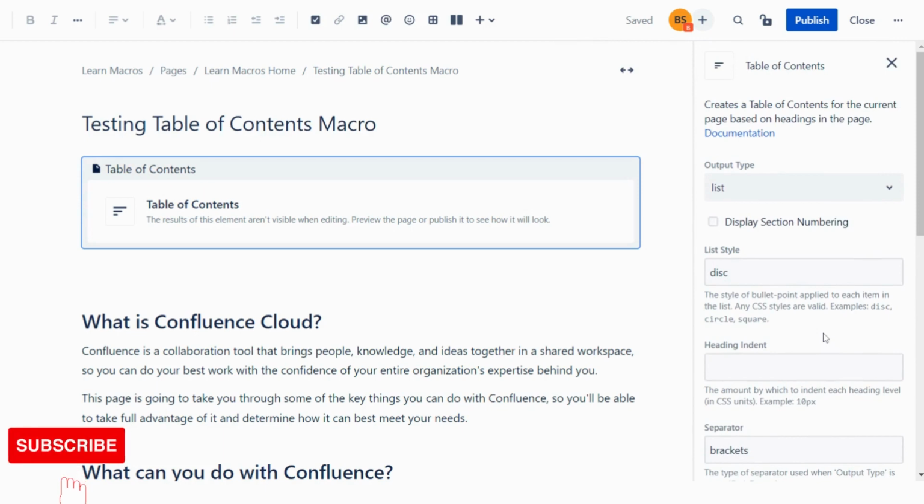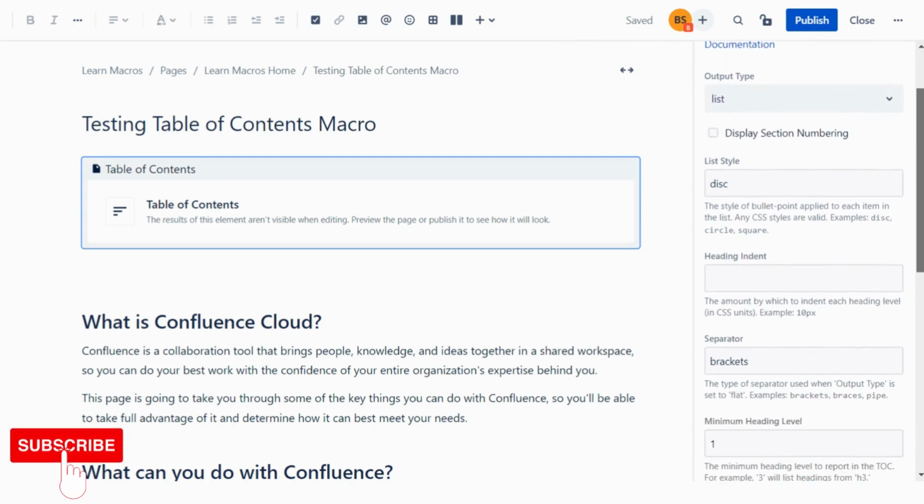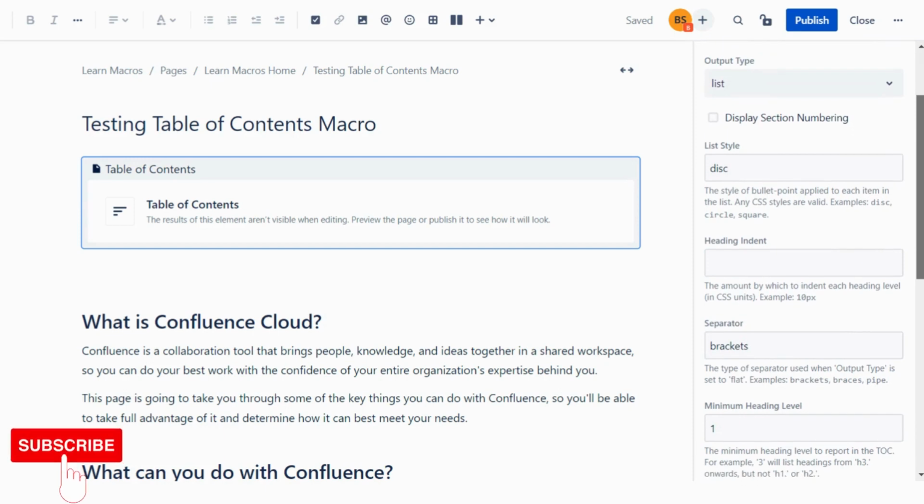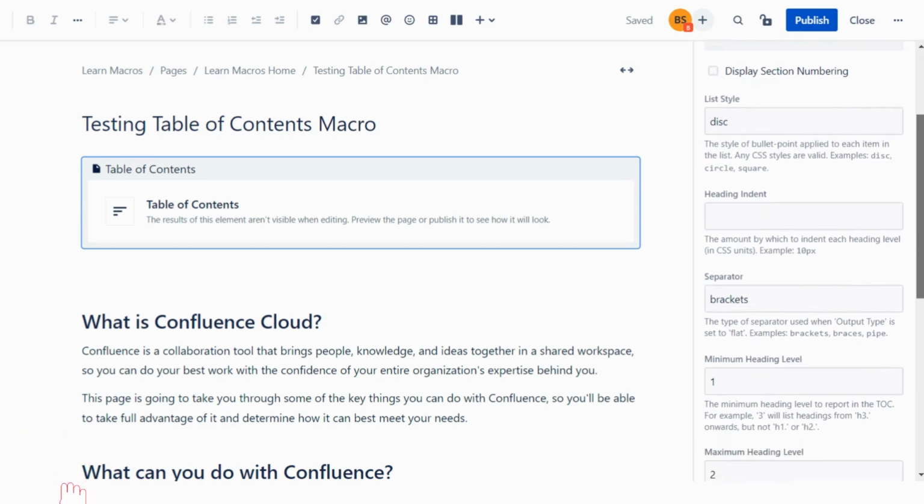We've talked about output type, display section numbering, list style, heading indent, separator, maximum and minimum heading levels. We will follow up with more videos on how to use Confluence macros.